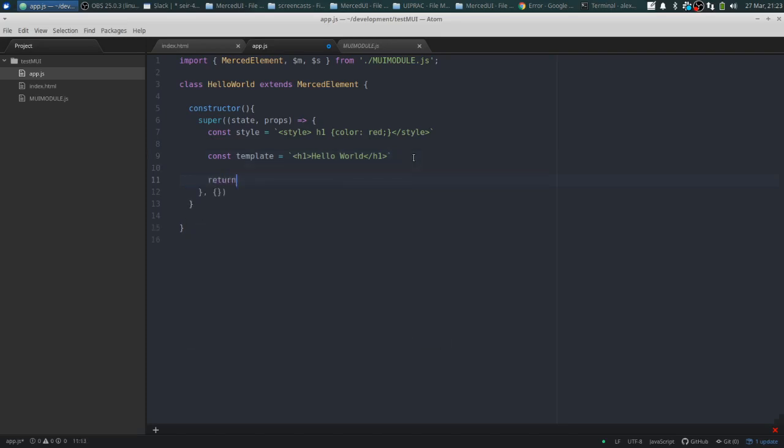And then what I would do is return with backticks, because I'm going to use interpolation, style and template. That way you can just do them separately without having to worry about building one giant string. But at the end of the day, all that matters is that at the end you return a string with the code that you want for that block, that component. Every component does get its own shadow DOM, which we'll come back to in a moment. But that's it. There we've created a component.